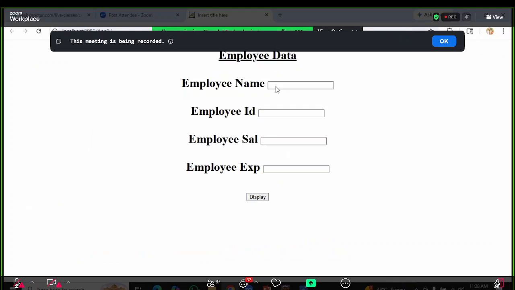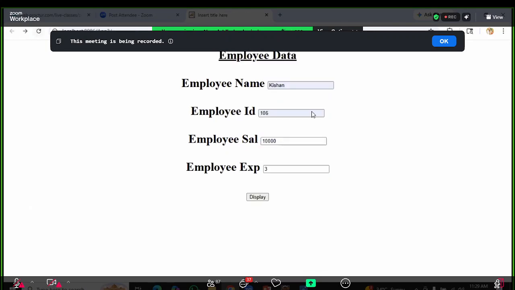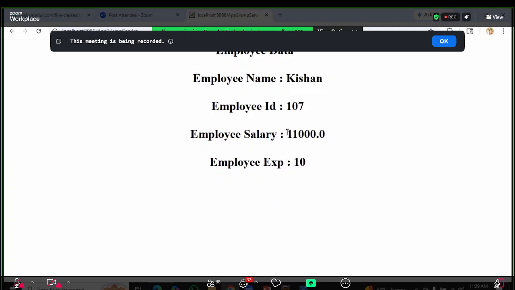Server started. Employee name, employee ID, employee salary. You know what? I'll just try to go like 10,000. Let me make it simple. Employee experience. First, I'll go with 3 only. Let's see. Display, same. Salary, same. What if I am going for one more time? Just let me try to go like salary. Now, employee experience 10. If I'm displaying, has my salary got incremented? Done. As simple as this.